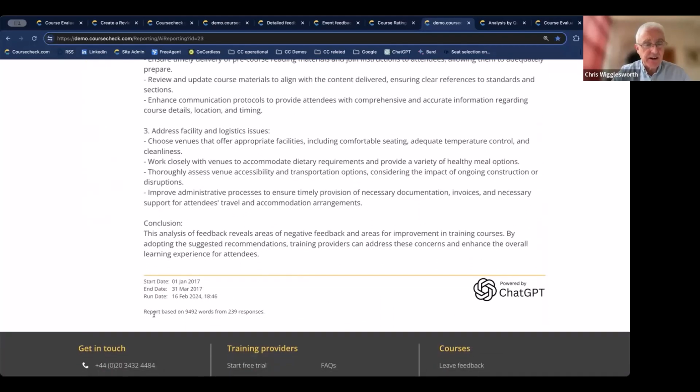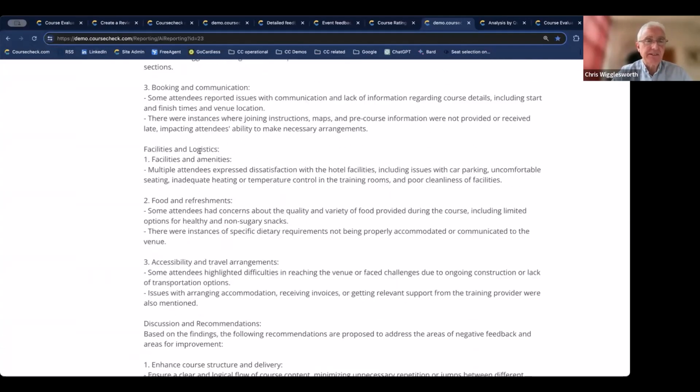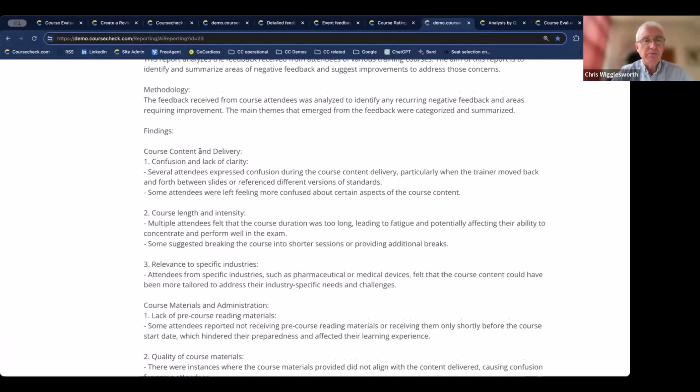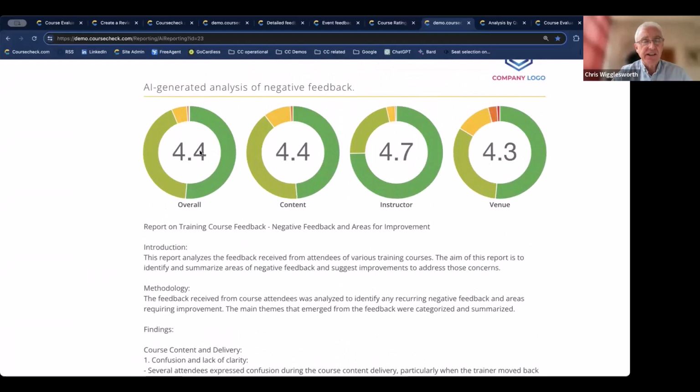And what it's done, and I'll just run to the bottom to show you, is analyze, in this particular example, almost 10,000 words from around about 240 comments. This was one I ran earlier. It literally took like 20 seconds or so to run. It's that good. This is something you couldn't do manually, or if you did, it would take a ridiculous amount of time.